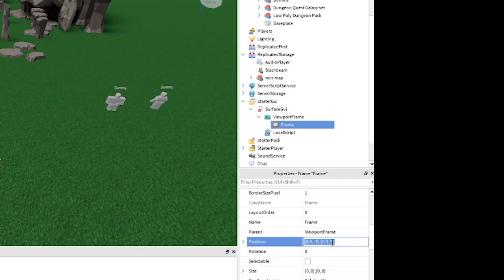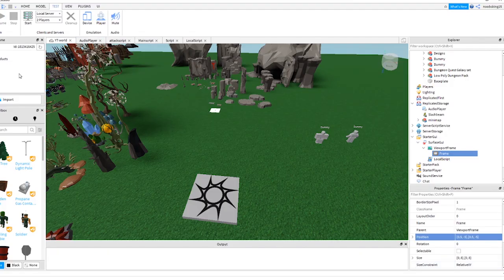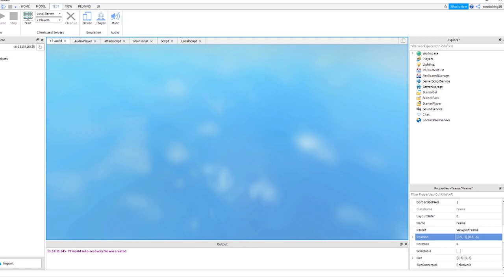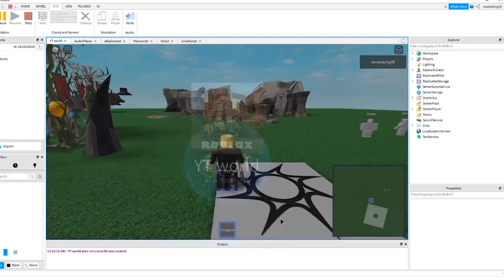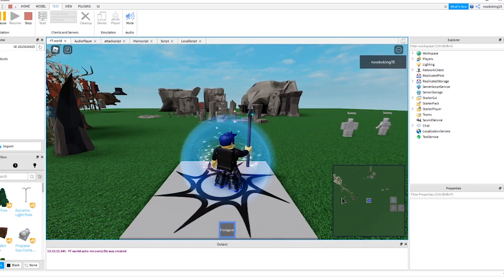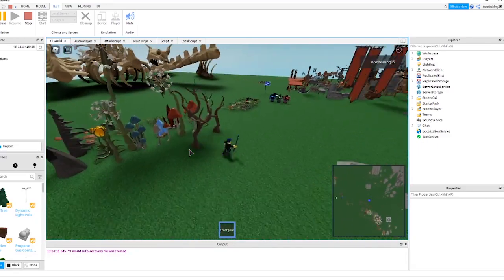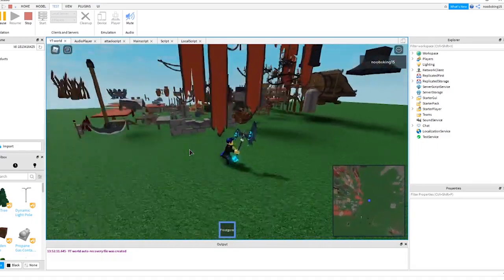I made a mistake here. This should be minus 5. Let's run that to test it and check if the dot is in the center. Yes, it's looking great. The next step is to check for moving objects on the map, such as cars, trains, etc.